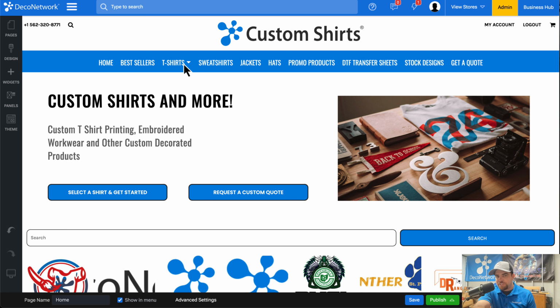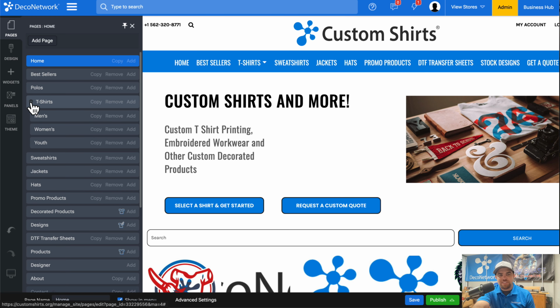So if you see here, like under t-shirts, we have that little drop-down arrow. Well, that means I have a subpage. Only pages with the subpage can you control the drop-down menu.